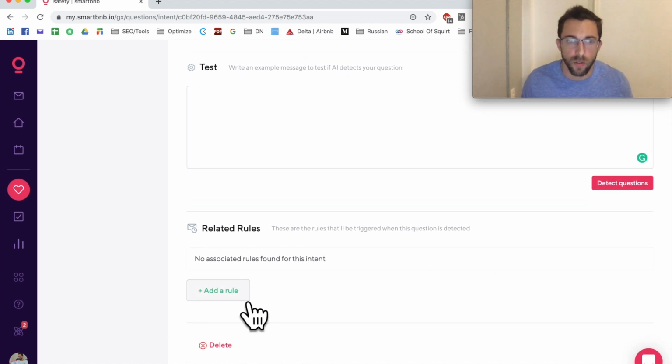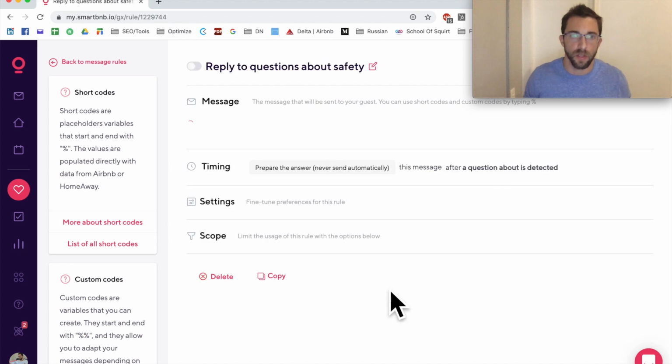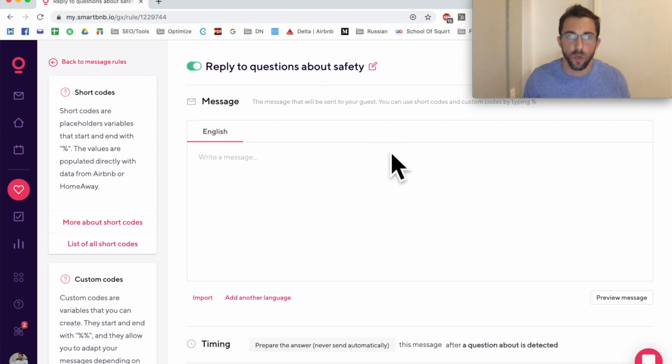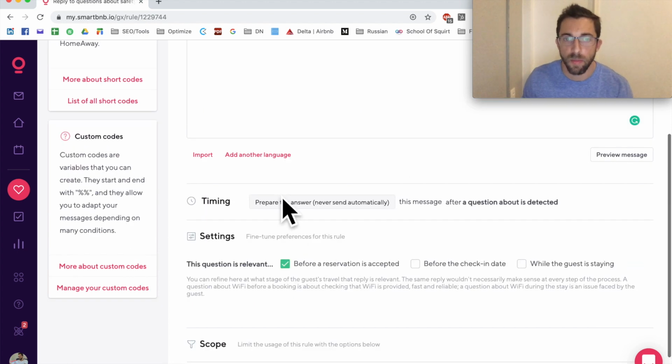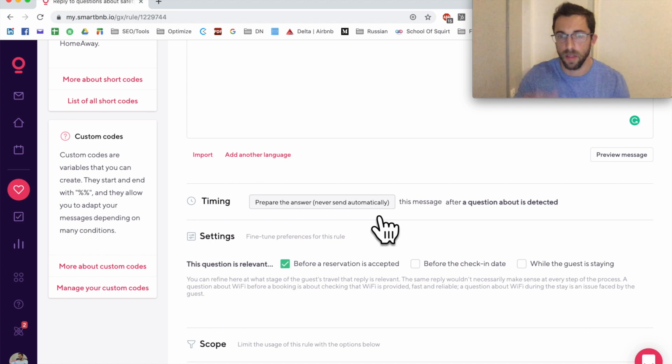So now you want to add a rule. You're going to add safety. Reply to questions about safety, turn it on. Timing, whenever the question is asked, send the answer.